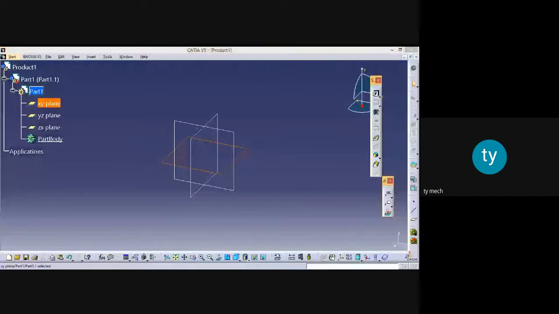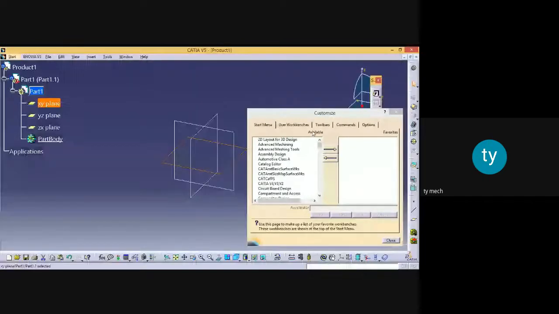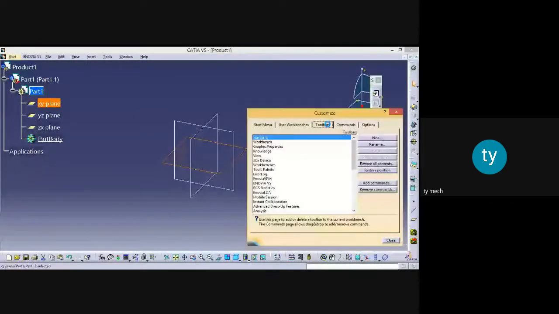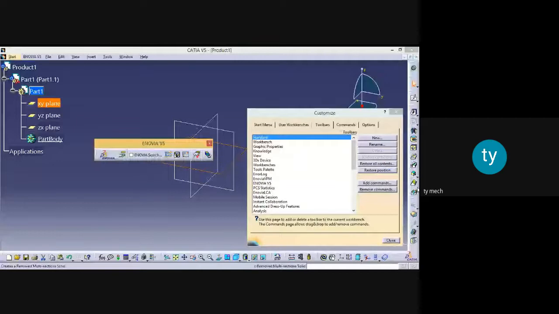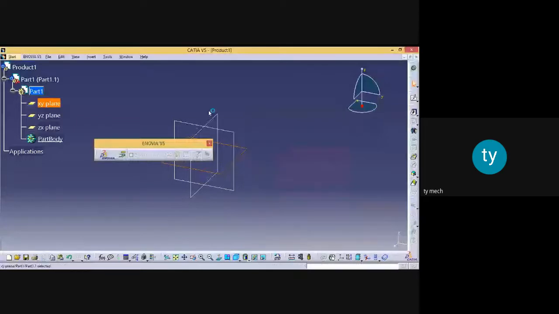There is some problem in my machine. Okay. Now this is the menu, and here you can see a toolbar. If you click on this toolbar, you have to click on restore all contents and restore the position. If you click on this, then all the menus will be placed at one side.